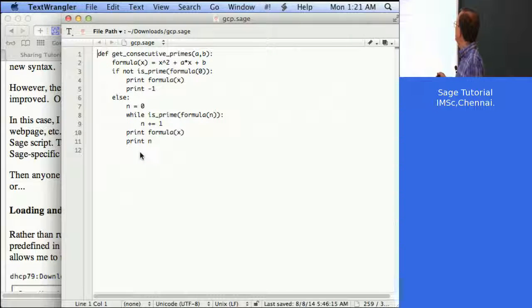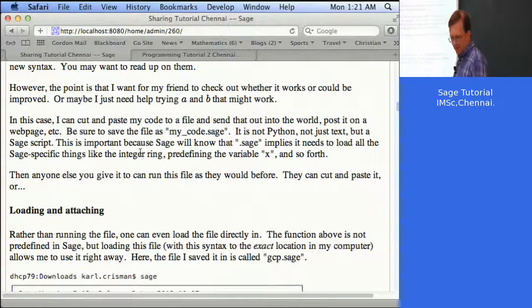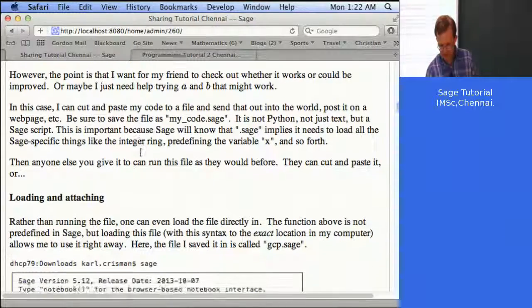So just call it .sage. And then if I send it on, the other person knows that it's going to be .sage, and they can just run it and do whatever they want with it. They can use it in their command line. They can use it somewhere else. And so here's an example of this.